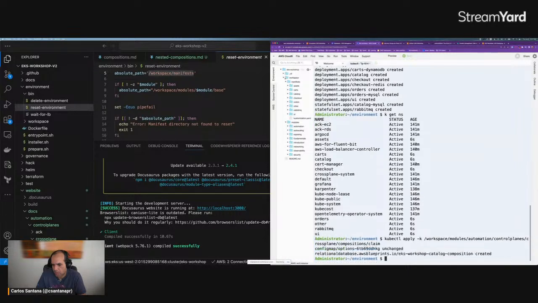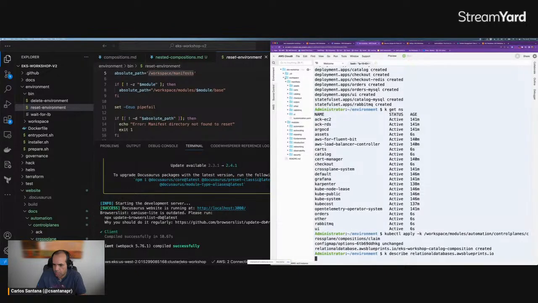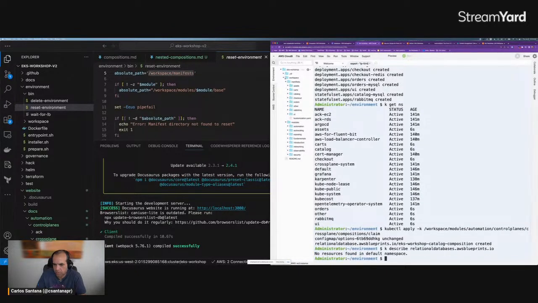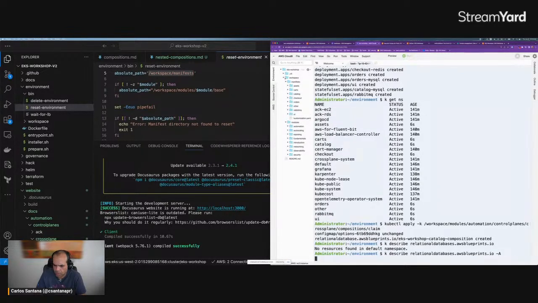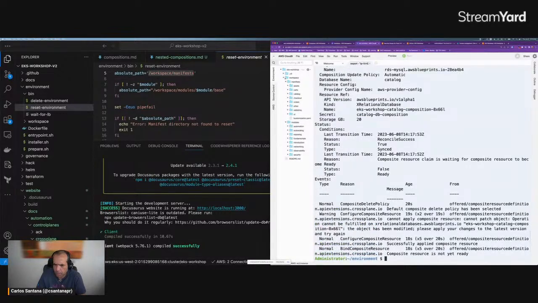So the claim now is created. If you do describe relational database, it will say there's nothing because it's the default namespace, but you say -n catalog, or -A, capital A for the lazy, and it will say that it found the composite.